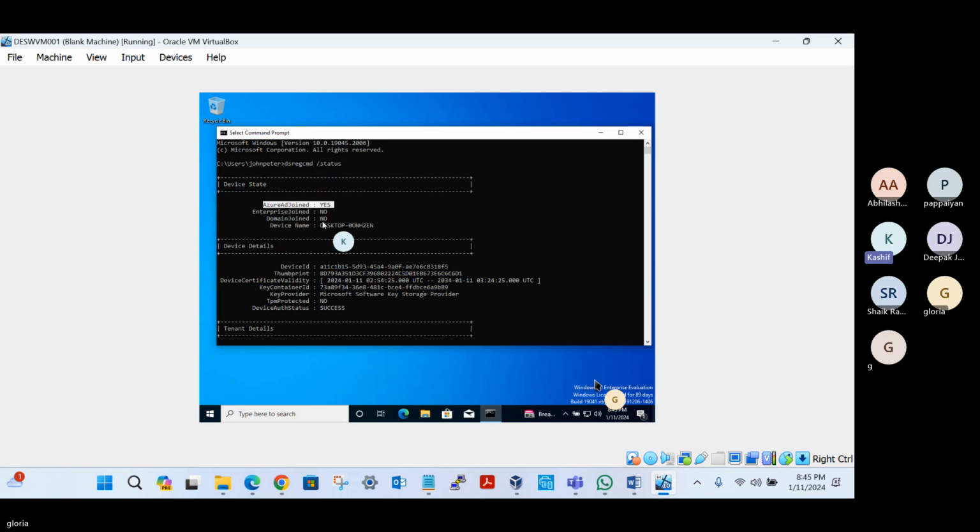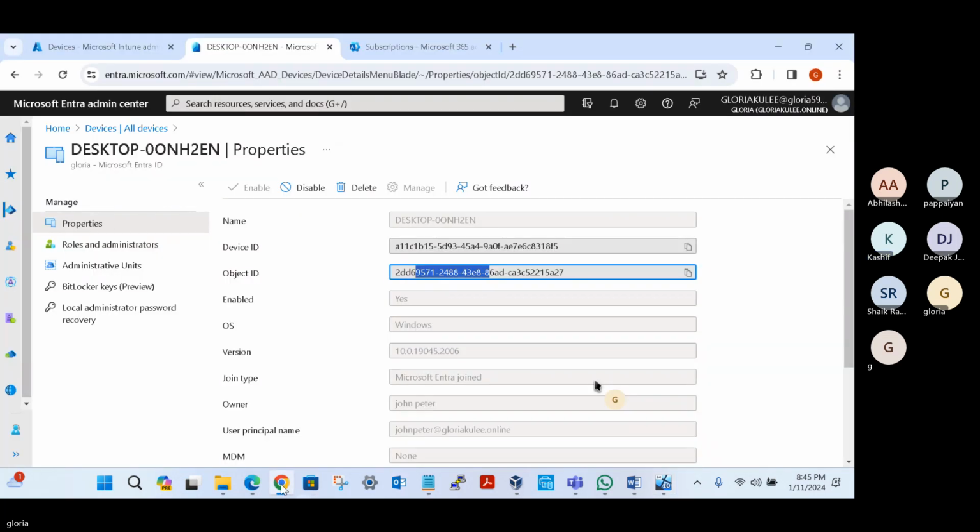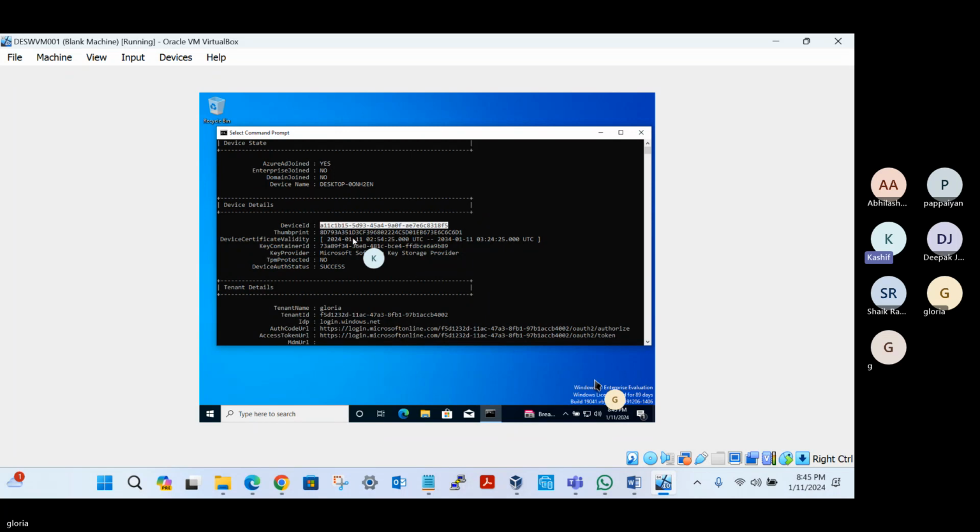So if this machine was domain joined, then it would have shown yes. Like a hybrid device. If it was a hybrid device, then it would be domain join yes and Azure Active Directory join yes. Now it shows the device name, right? Device ID is the same ID which you see on the Azure portal, in Microsoft Entra ID. Let me show you. It starts with A11 and ends with 8F5. So you see A11 and ending with 8F5. That's the same Azure device ID. Okay.